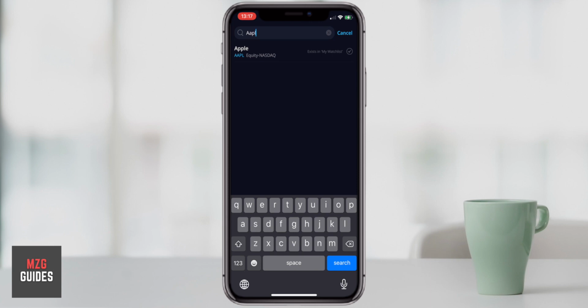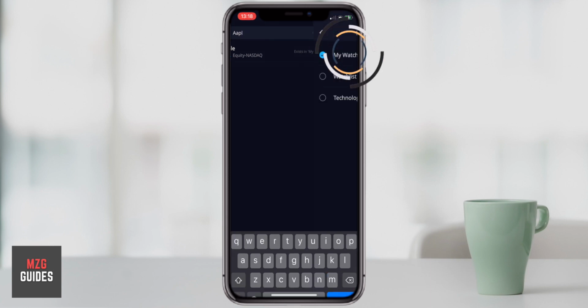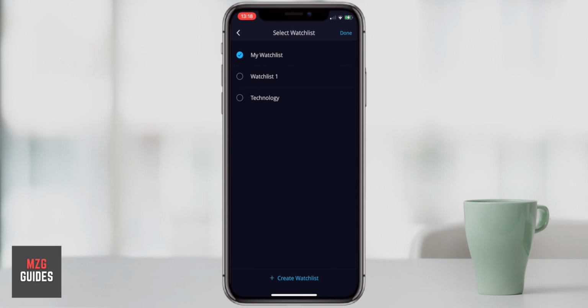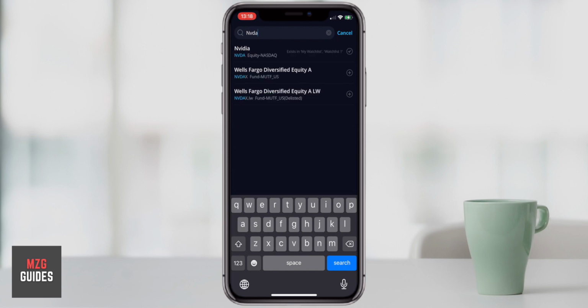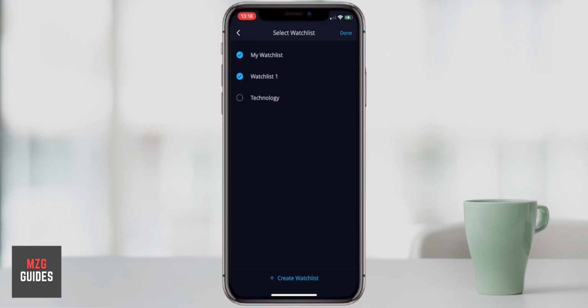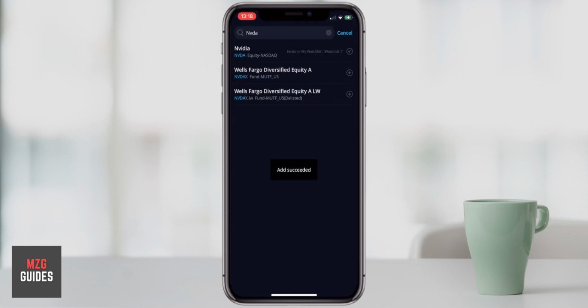So I can just come to this tick icon on the right hand side, click on that. Then it's going to ask me what watch list I want to add it to. It's already in this my watch list right here, as you can see, because there's a tick by that. I want to add it to technology as well. So I'm just going to click on that one, click done, and then that is added to the technology watch list. I can do this for a bunch of different stocks, and every time all you have to do is click that tick icon on the right hand side, choose the watch lists that you want it in or out of, press done, and then that will be finished for you.